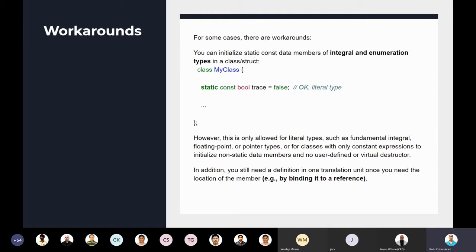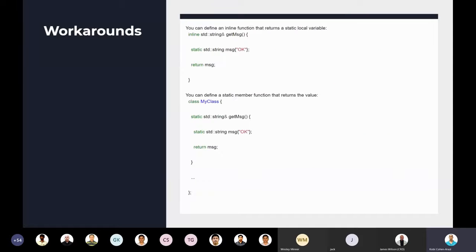But in some cases, static const would work with some of the types. If you need to take a reference of this specific instance, or bind it into a reference, then you'll have some issue, and I have an example in one of the slides. So what is the workaround? Some would have an inline function that in this case just returns a string, and the string is static.